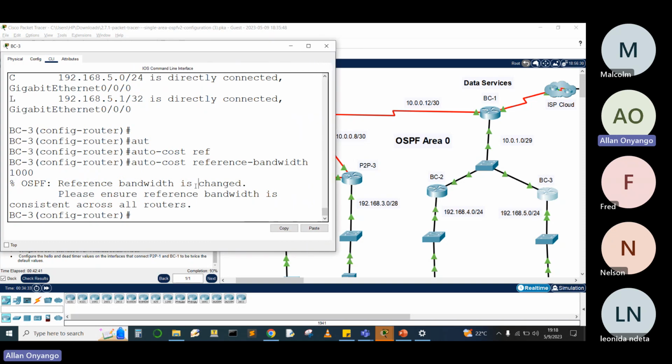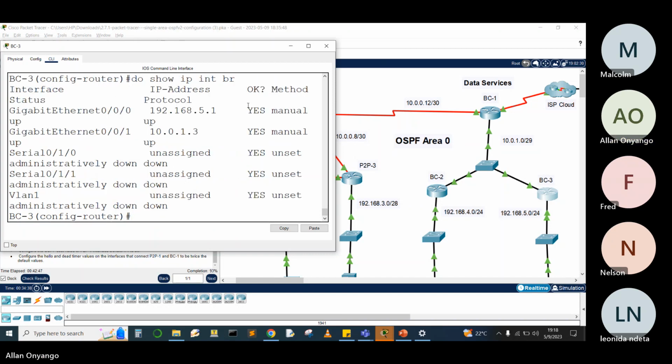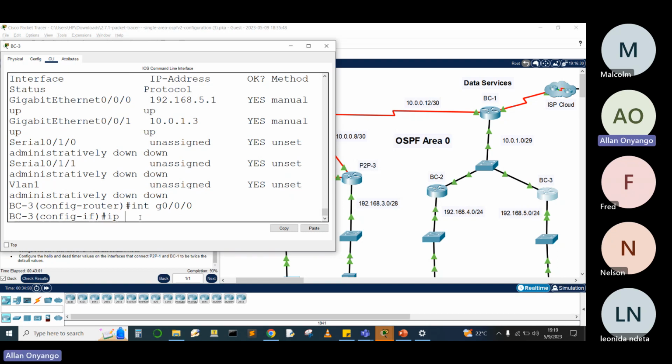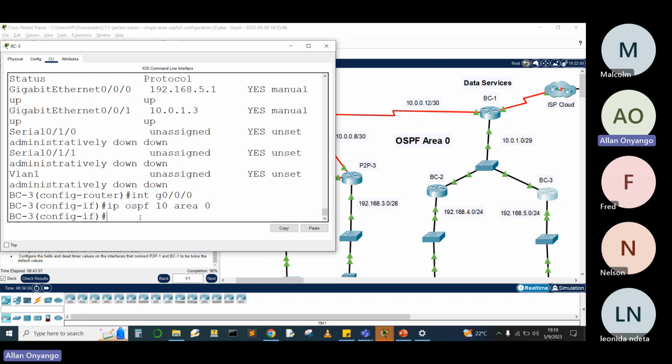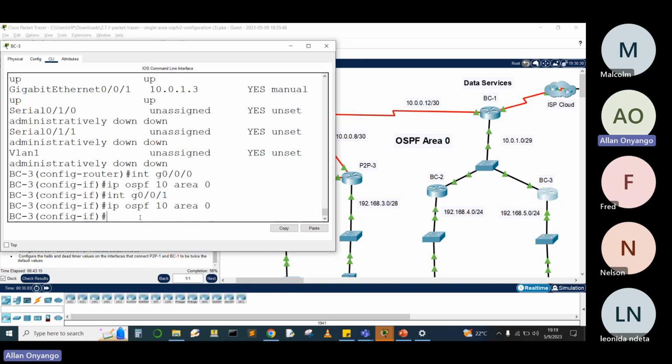And BC3, I need to say do show IP interface brief. And I know that I have two interfaces on BC3, G0/0/0 and G0/0/1. You can see they are currently active with IP addresses. So I need to now get into those interfaces, G0/0/0. I say IP OSPF 10.0. The step I skipped. And then the last one is G0/0/1. I will say IP OSPF 10.0.